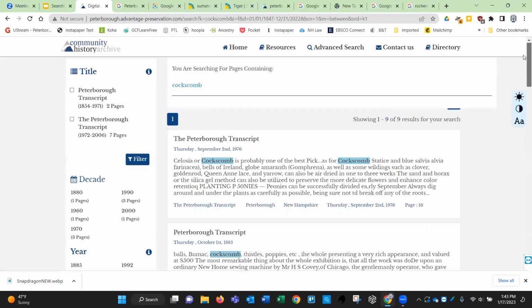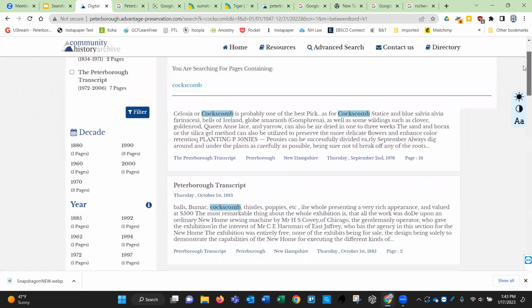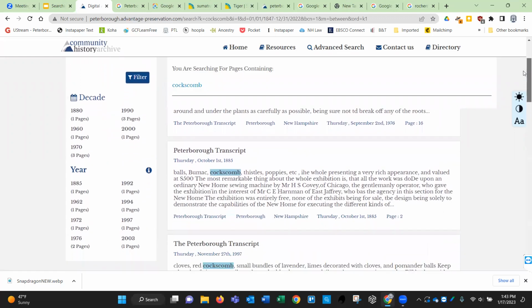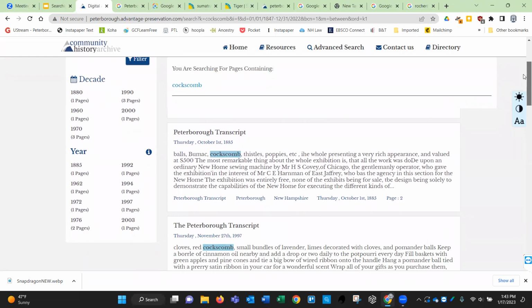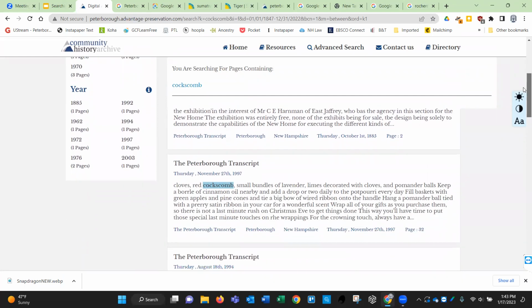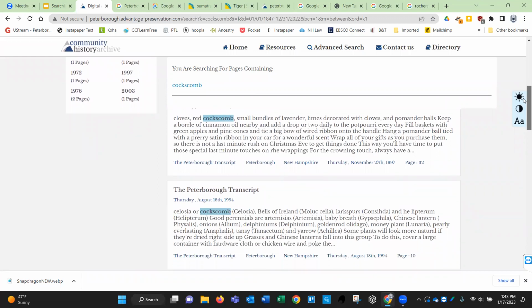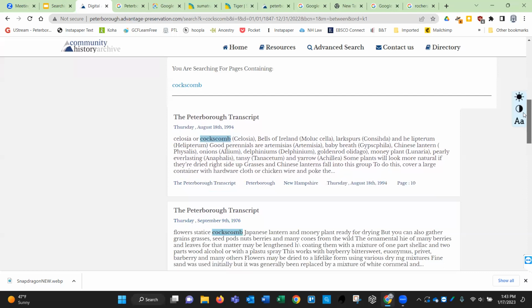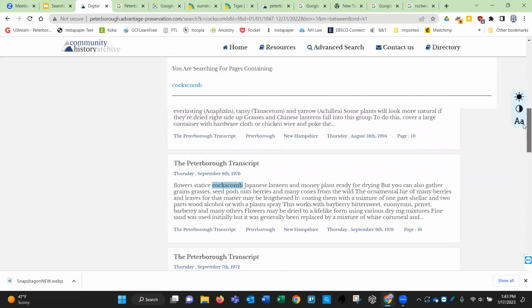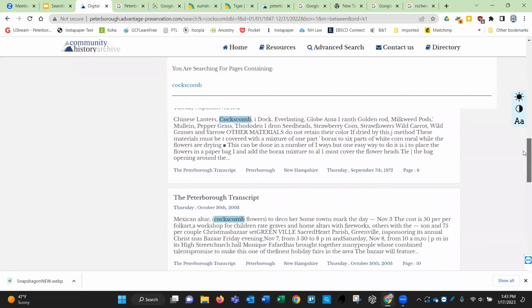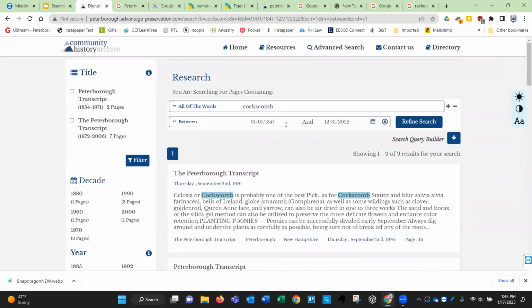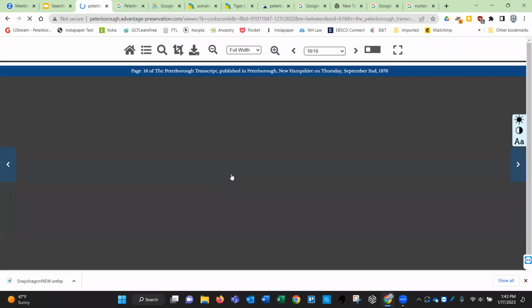So if you wanted to, this is 1976, 1885, but they're not actually talking about, that's not a bad name for something. They're actually talking about the plant, but it's sort of fun to be able to search for a specific word in those historical articles, and then you can just click on it.